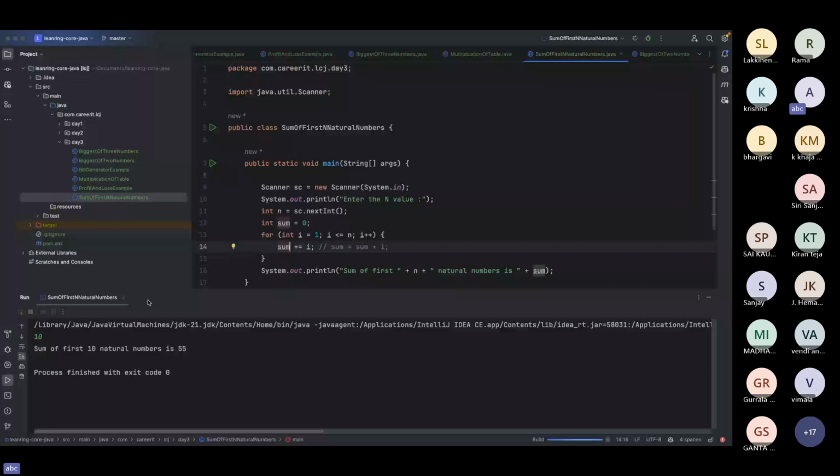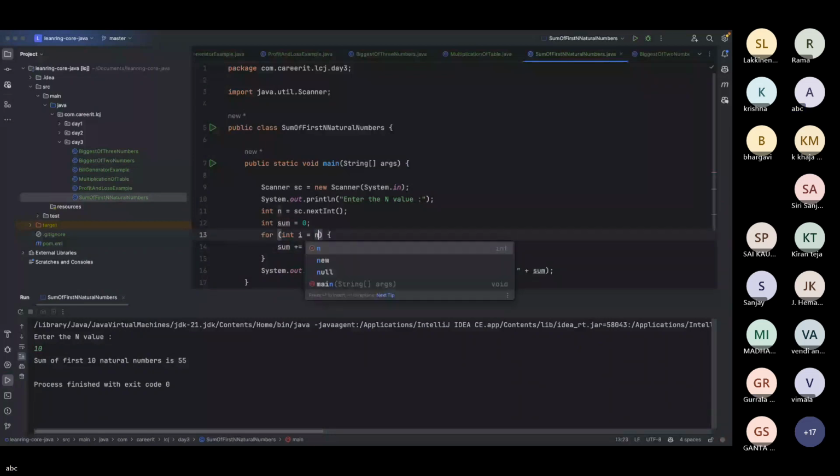Here I'm going to give 10, and I'll get 55. You can write this statement also in reverse order. What does that mean? Now i equal to n value, and how long does it have to execute? i greater than or equal to 1, and here we take i minus minus. Instead of 1 to 10, you take 10 to 1. First you take the bigger value, check the condition i greater than or equal to 1, i minus minus, and then sum plus equal to i.